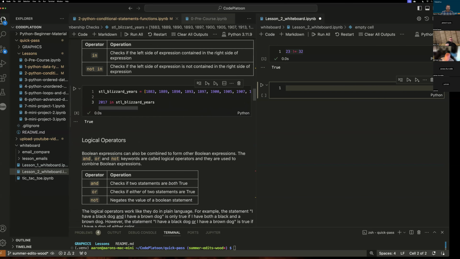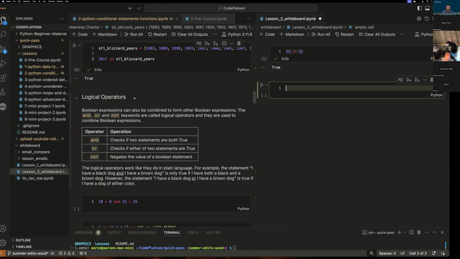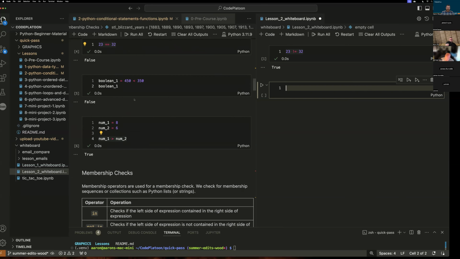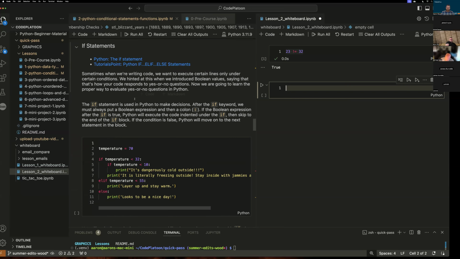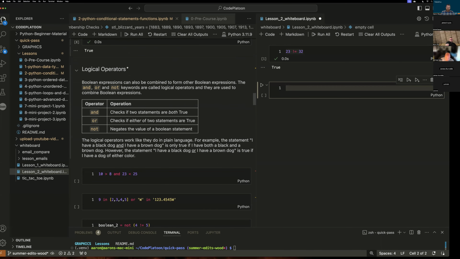Okay. We're going to add a little bit of a layer of complexity to what we just learned here with the in and not in, and also with the comparison operators. And that is the logical operators. Those will allow us to combine two or more comparison operators or membership checks into one final statement to then come up with the result of a logical statement.